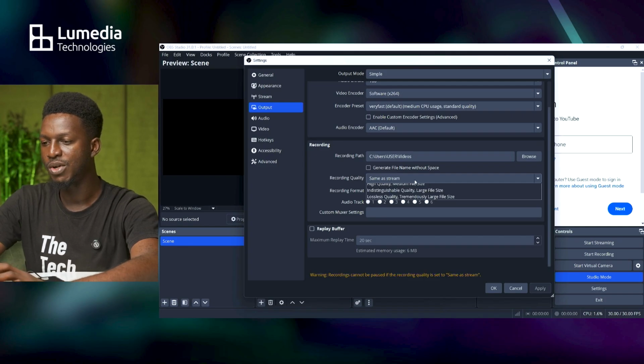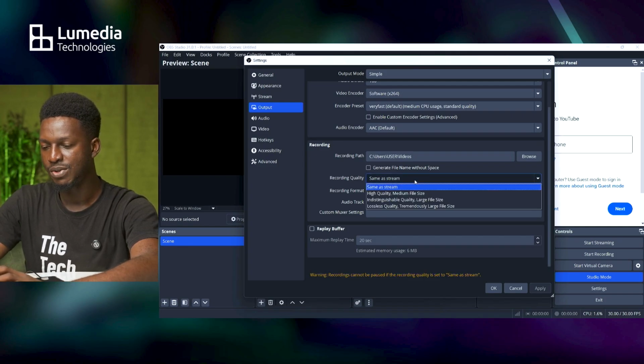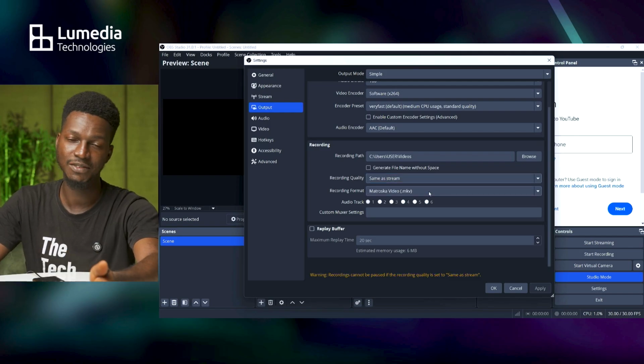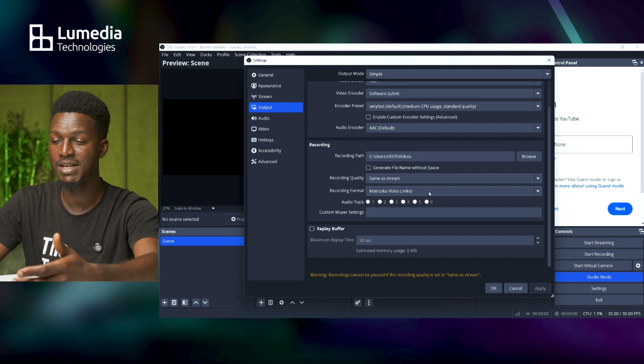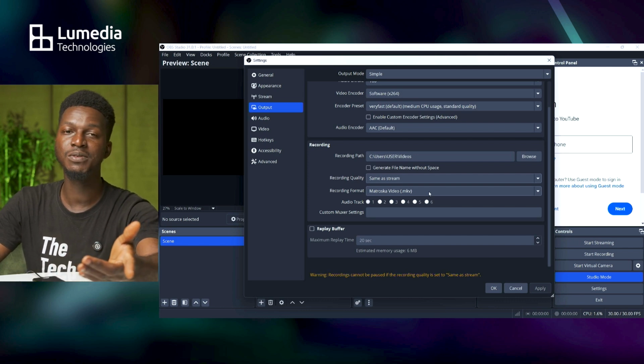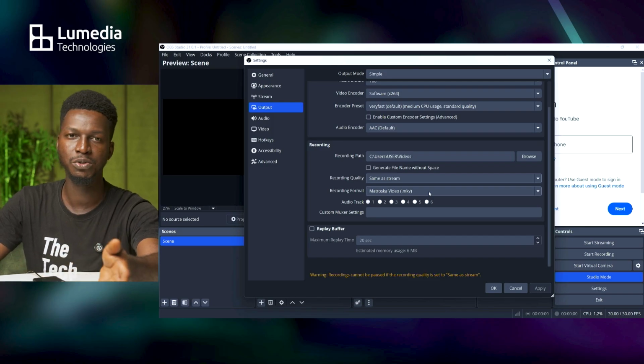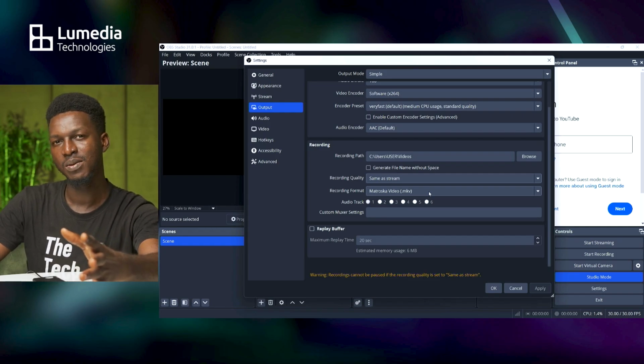Your recording quality. So here you can choose different qualities. You want a high quality file, depending on what you want. We all like good quality, so you can set it to the highest. But if your laptop is not very strong, just do something minimal. You can leave it the same as stream, or select low quality if you are just doing a live stream or recording, because most times the video quality shows on your video.